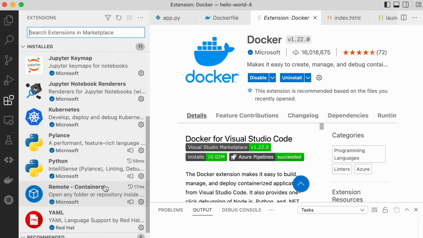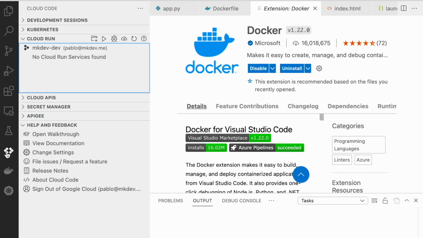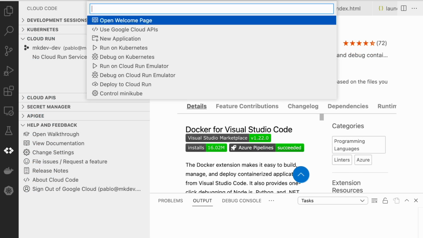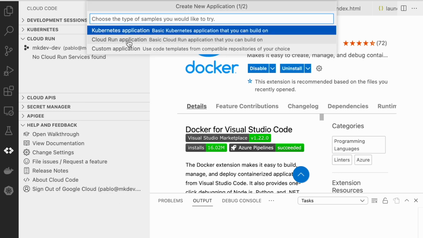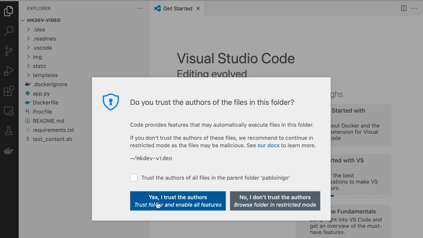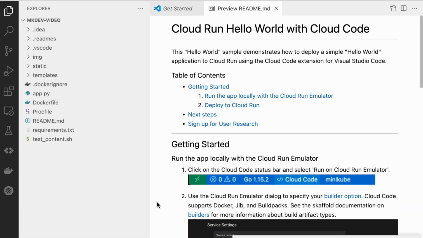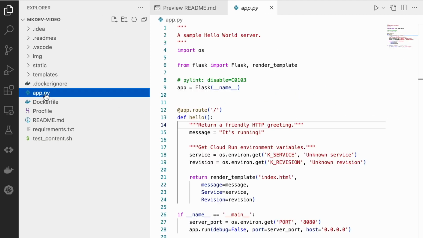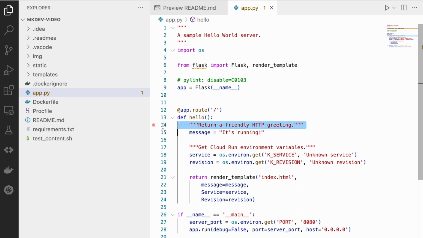Now that our extensions are installed, we need to go to Cloud Code, down in Visual Studio, and choose New Application. As soon as we do that, we have to choose a Cloudrun application, as we can see on the screen, Python Flask, and trust the authors of the files. The next step is to check our code and mark where we want to stop the code when we are debugging. This place is as good as any other in our example because it's something super simple.